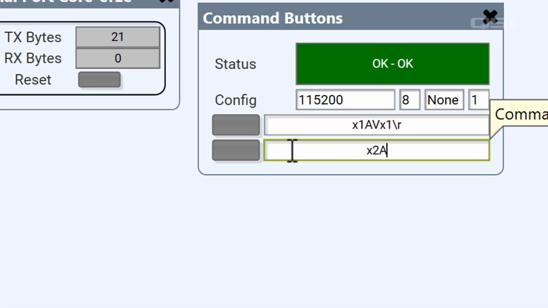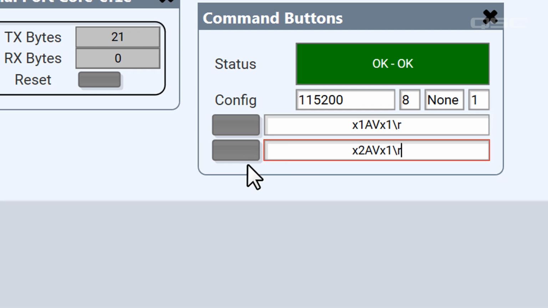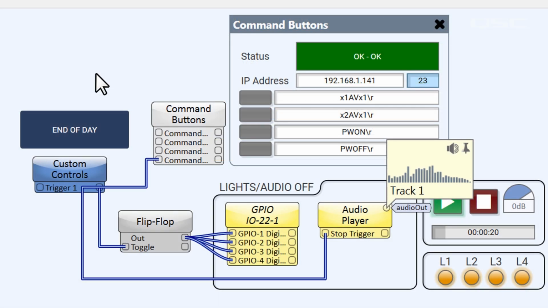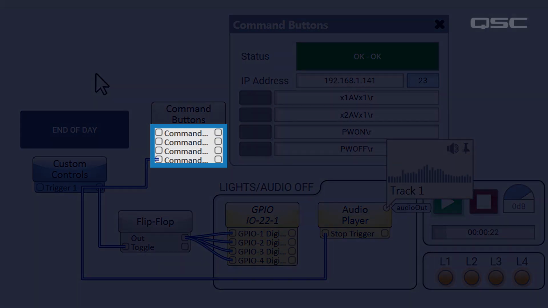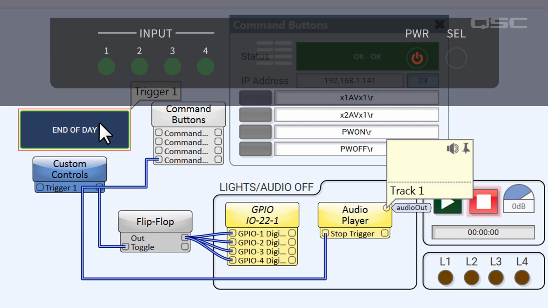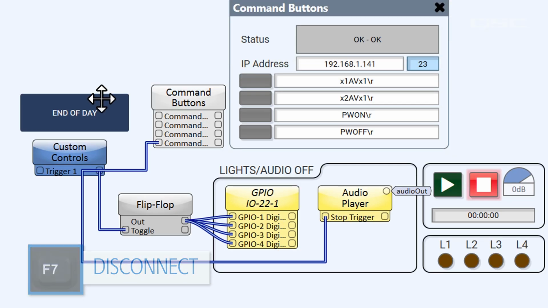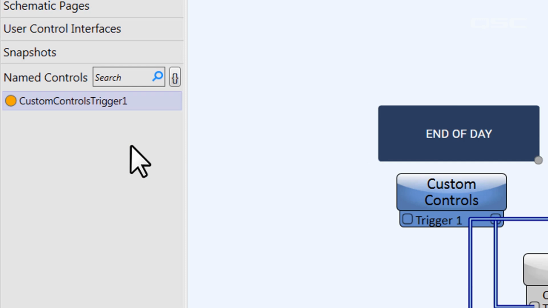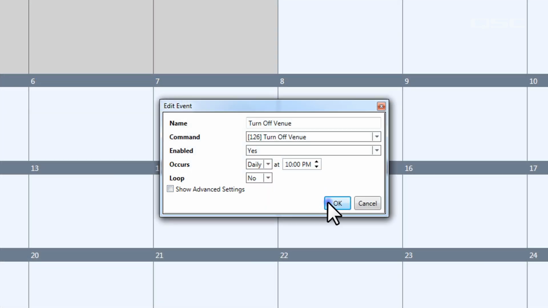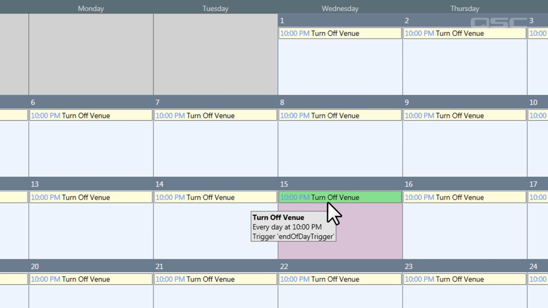Type in the command string here, and when you press the trigger button on the left, it will send that command to the end device. You could also expose the control pins for each of these triggers, allowing something else within Q-SYS to fire the command. Or, like any other control, you could add these triggers to the named controls bin, allowing you to schedule these triggers to be activated from your administrator's command scheduler.